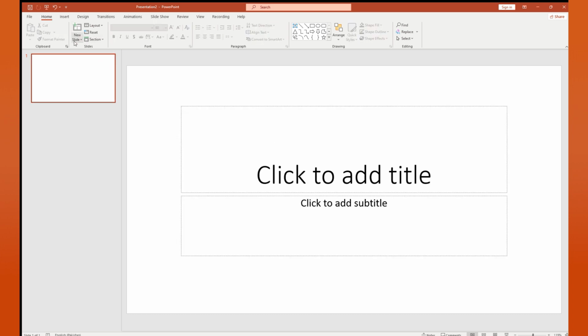This is the slide dialog box. Now there are 4 buttons: new slide, reset, layout and section. New slide button is used to add new slides which will appear on your total panel. This is the layout button which is used to change the design of your slide.